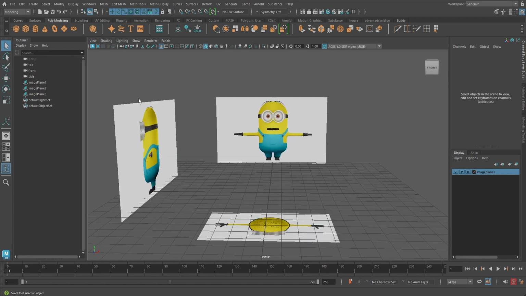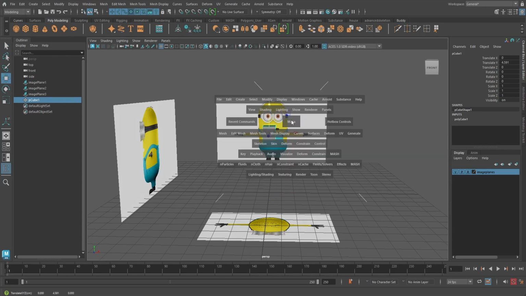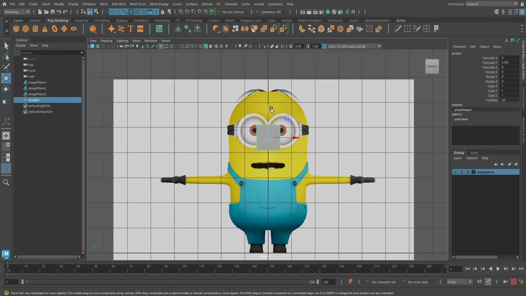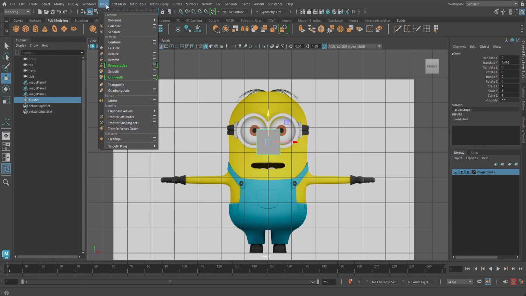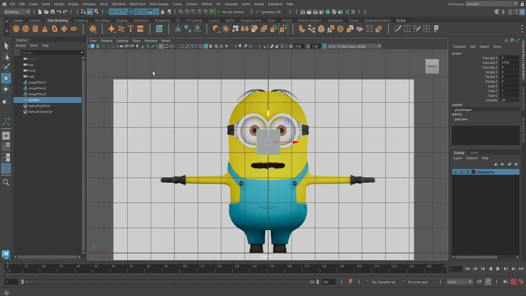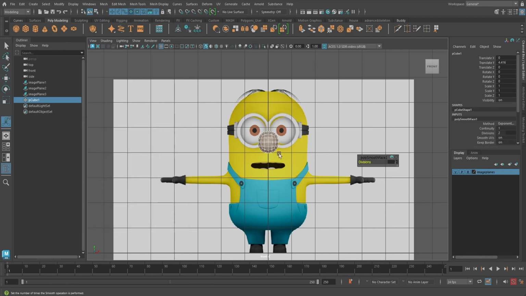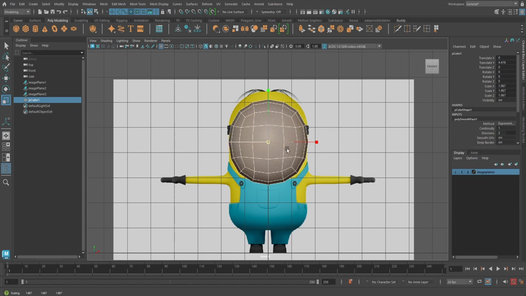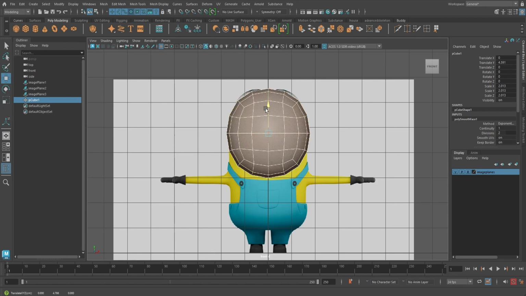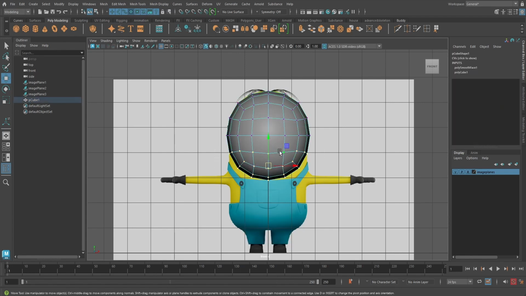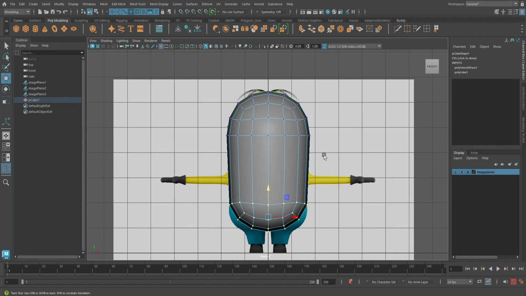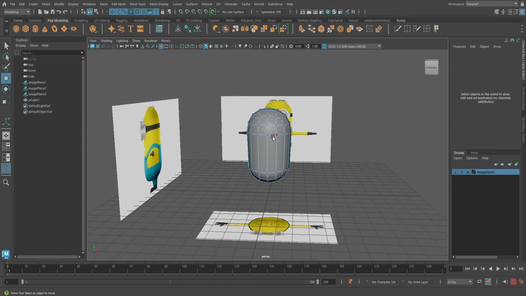Let's create a cube real quick and move it up. Let's go to the front view and let's go to Mesh, Smooth. Let's give it a division of 2, hit the smooth button, and let's scale it real quick to the reference image or the size of the minion's head. And let's select the bottom vertices and move it down. This will be the lower half of the body.